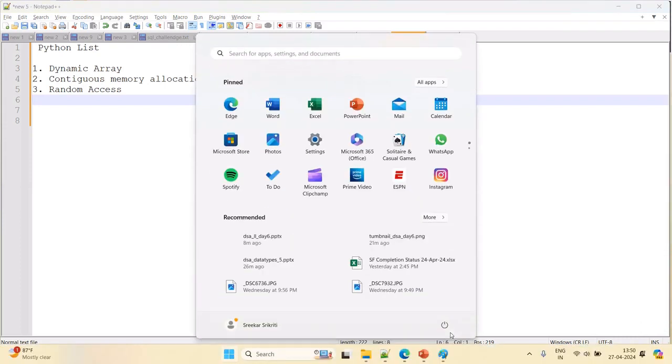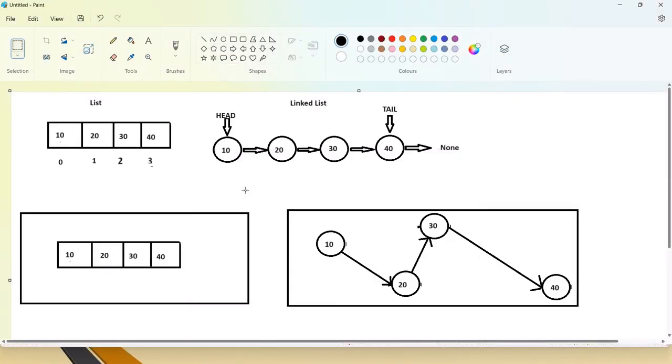Now let's see how these look and how we can learn this linked list. If you see, this is how a list will be stored in the memory. This is the list, each element, and it has the indexes. And this is the linked list. This right side is the linked list where each node will have a pointer. This is the first node, this is the second node, this is the third node, and this is the last node.